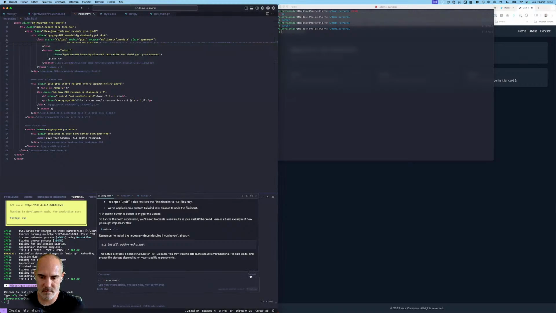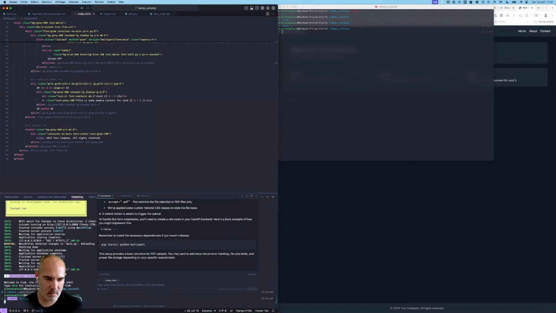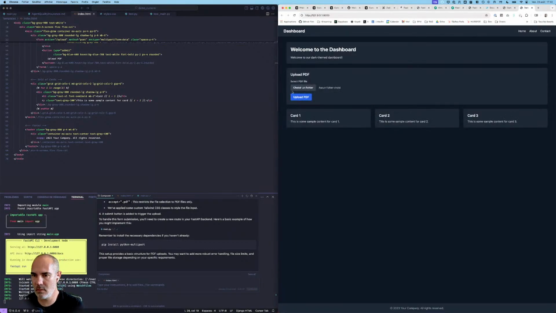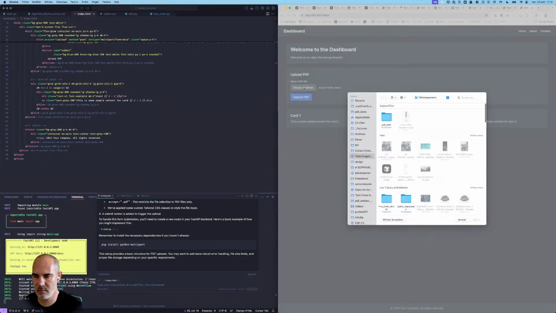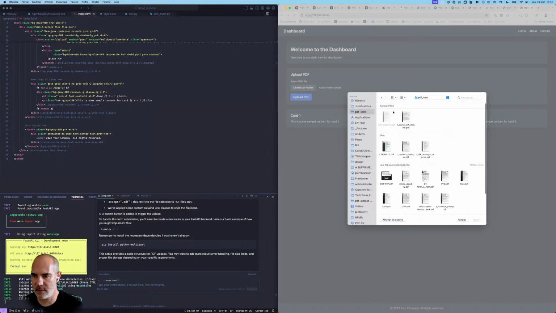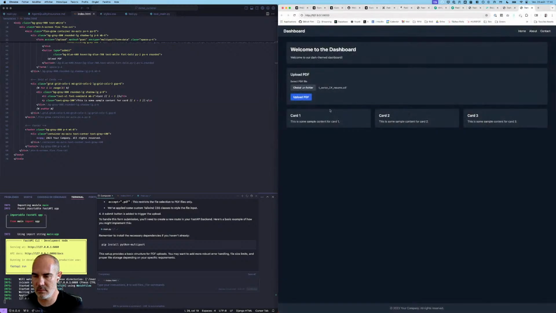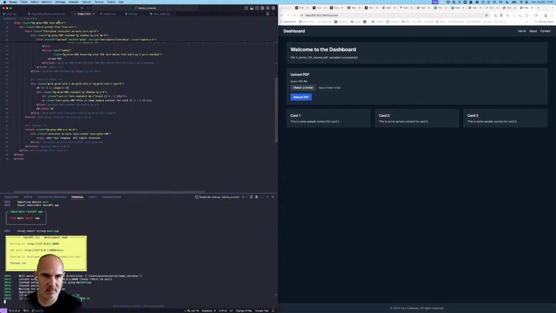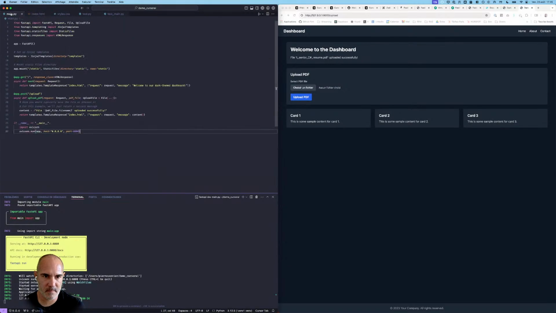All right. So now it, oops. It should. Cool. Can upload a PDF. At least I can select the PDF. It goes to post right now. So yeah, it's kind of working.